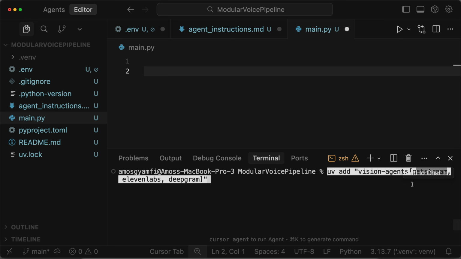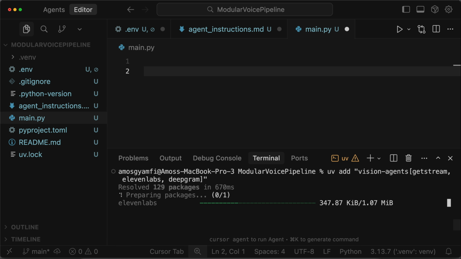GetStream provides the audio and video transport, allowing the agent to establish a video call via WebRTC. ElevenLabs is the text-to-speech component. We use Deepgram as the speech-to-text component, so I'll press the return key to install them.